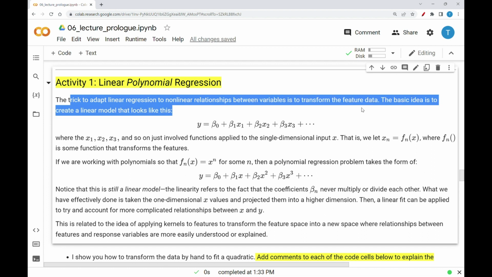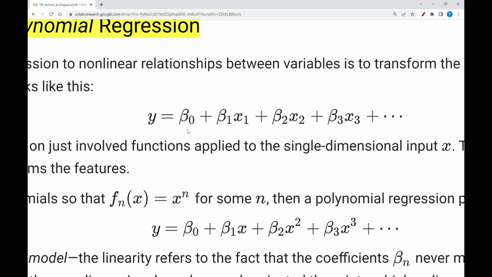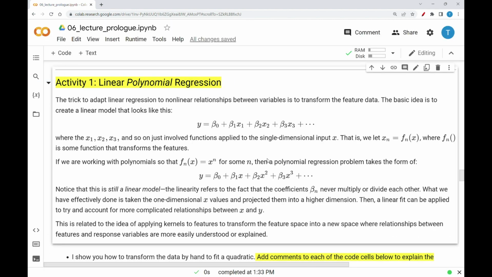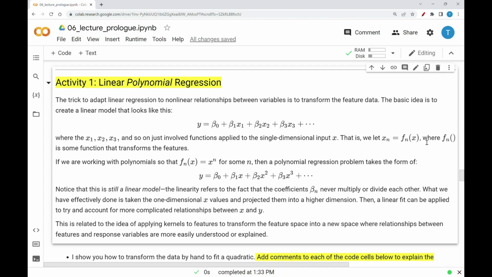The basic idea is to create a linear model that looks like this. So I say y equals beta naught plus beta 1 times x1 plus beta 2 times x2 plus beta 3 times x3 and so on. And here, the x1, x2, and x3 and so on just involve functions applied to the single dimensional input x. That is, we let x sub n equal the nth function of x. It's just some transformation that transforms the feature space. Okay, what does that mean here? Let's take an example.